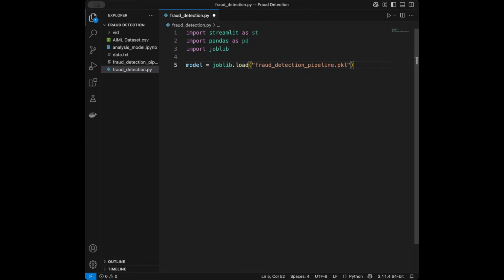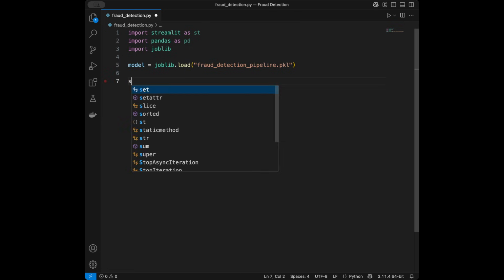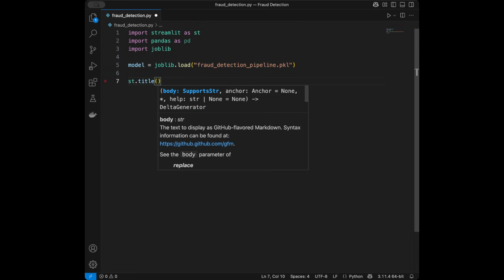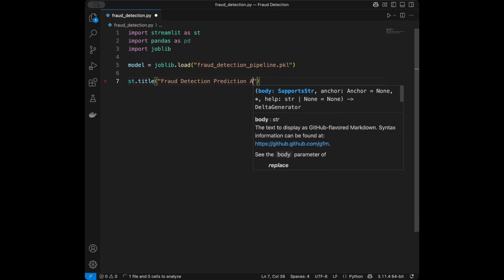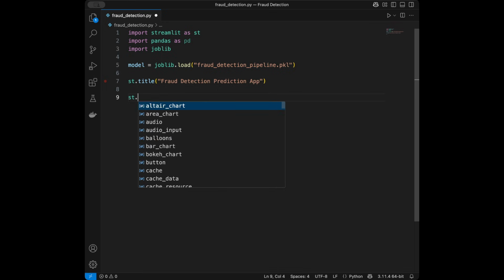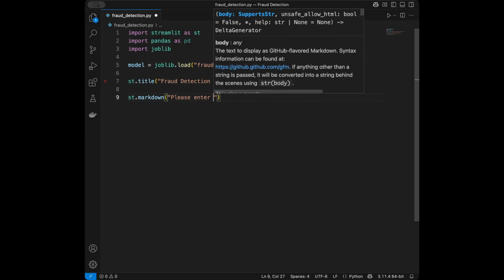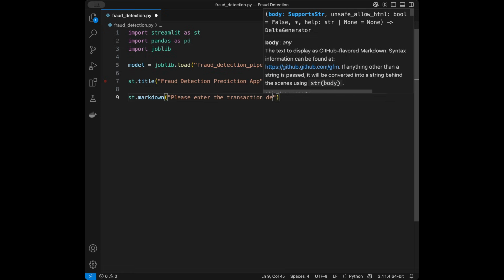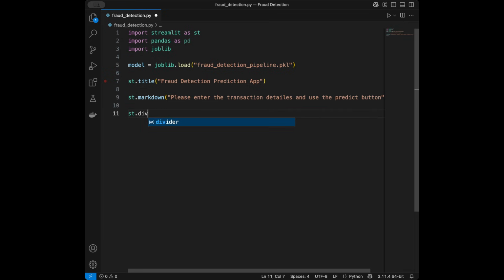So now after we load it like this, we can just say model.predict and it's going to work on new predictions. So let's set a title for our Streamlit app: fraud detection prediction app. Next up, I will say st.markdown and "Please enter the transaction details and use the predict button." Next up, I will say st.divider for a better look.